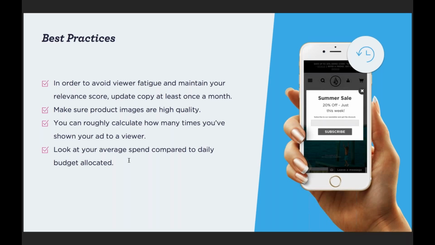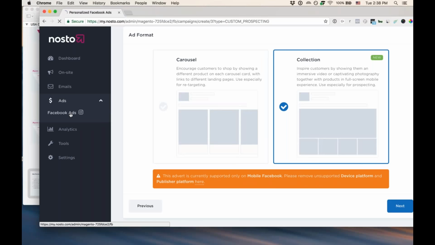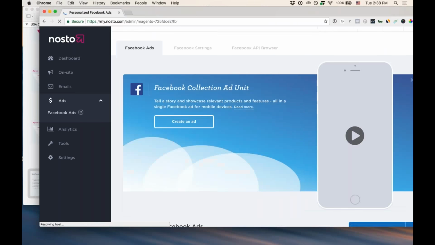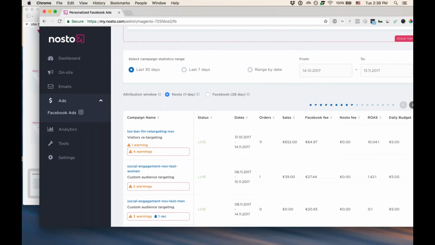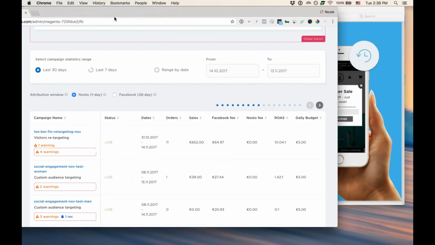And then the other thing I want to talk about is being able to calculate how many times on average you're showing your ad to a viewer. So I'm just gonna jump back into the interface. So you have the ability to take a look at your dashboard, and we've set it up so it's really easy.